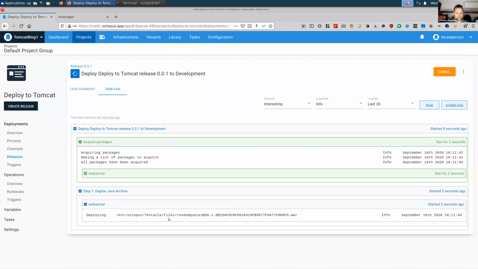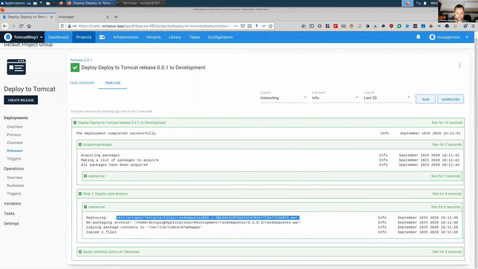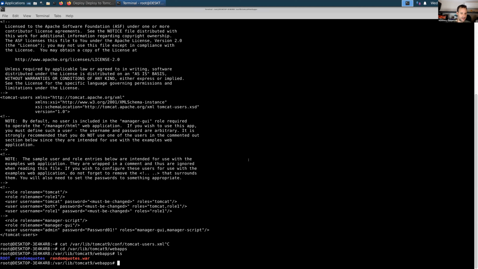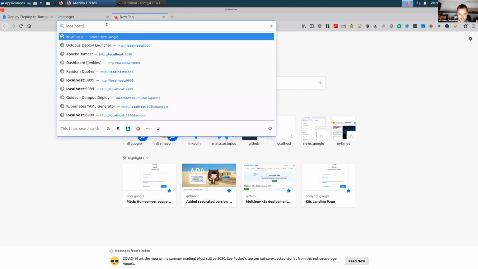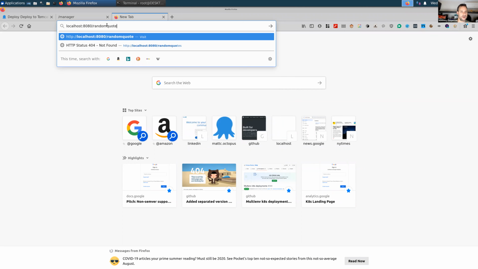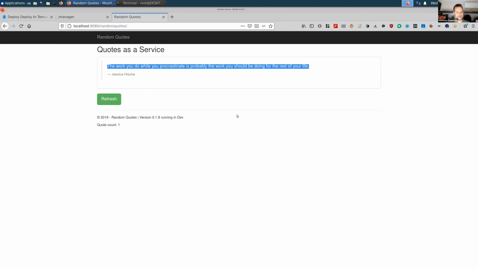So you can see the WAR file from the built-in feed was copied down to the target. It was extracted and then repackaged, given the file name that we specified, and then that file was copied over to this directory here. So if we go and have a look now in this directory, we will see the random quotes WAR file. And this directory here is Tomcat detecting the presence of this archive and extracting it and deploying it. And so if I go back to my browser, I can open this application up, and everything has deployed as we expect.